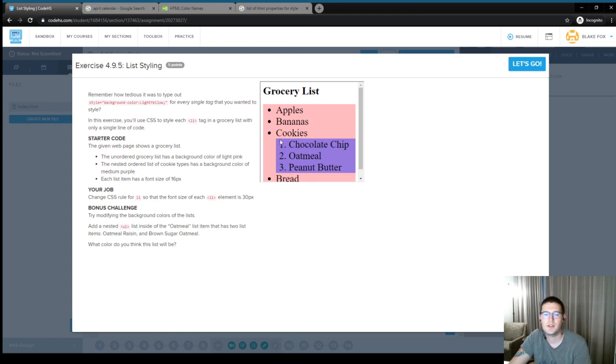Okay, so we want to take the unordered grocery list. It has a background of light pink. Nested ordered list of cookie types has a background color of medium purple. Every single tag, okay.